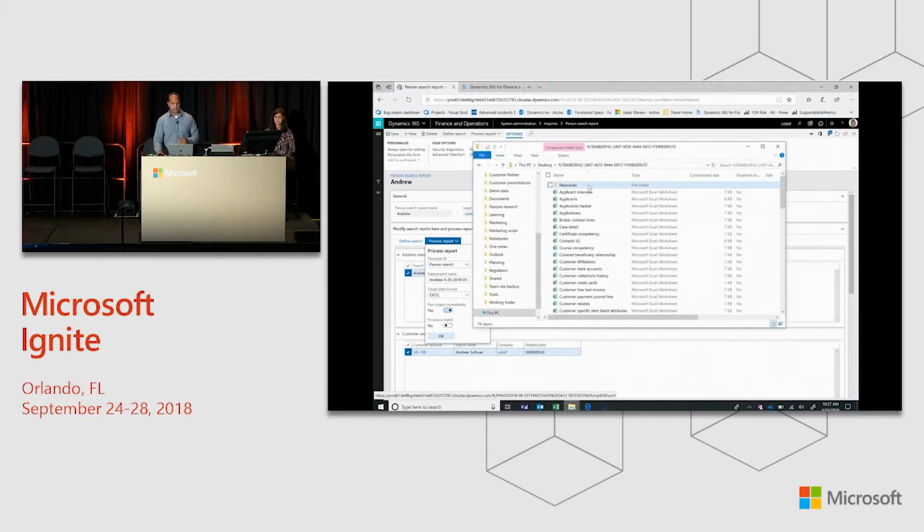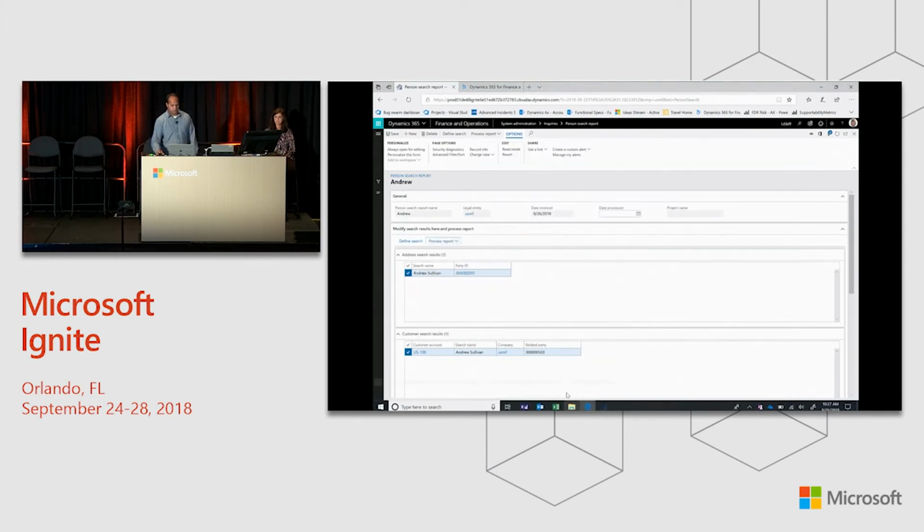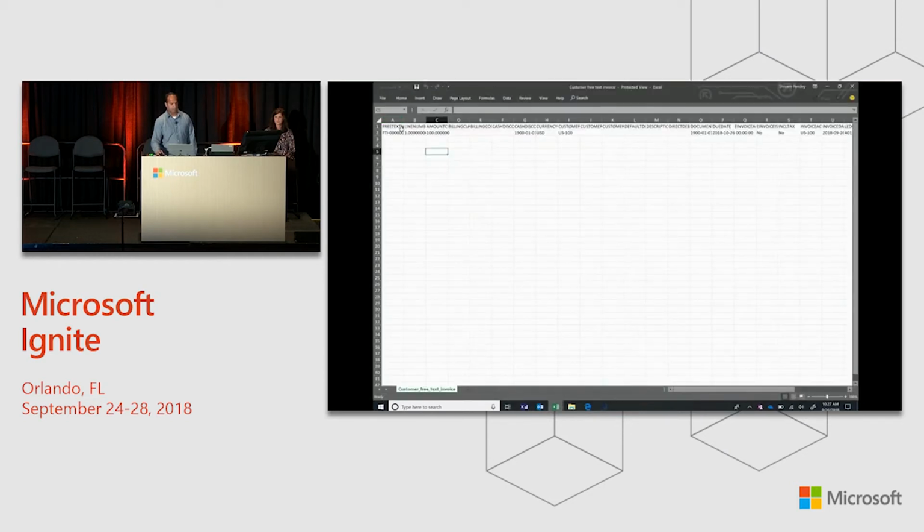And it looks something like this. A list of entities all listed here where the data might reside, with the data extracted out. For example, there was a FedEx invoice that I had created for Andrew, and you can see that the invoice information is right here.